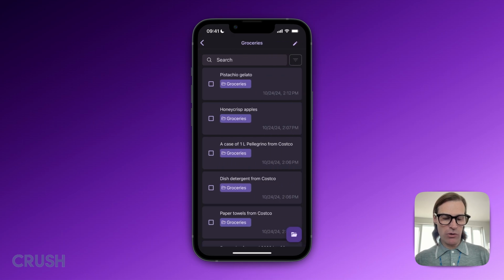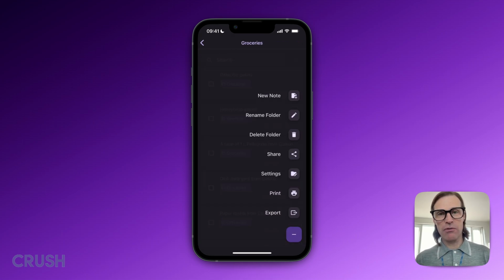Lastly, when you go to the groceries folder, you have the option of printing and exporting. You can print to PDF, you can export to text. This is great if you want to take your data and put it into a secondary program like Excel and do some more data analysis.